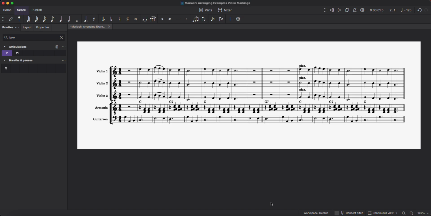Hello everyone, in this video I'm going to be going over violin markings and symbols. So I'm going to go ahead and get started with bowings.